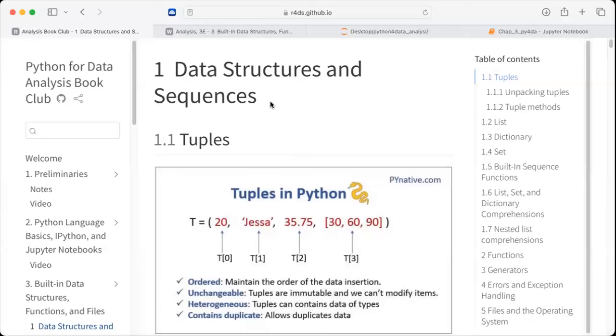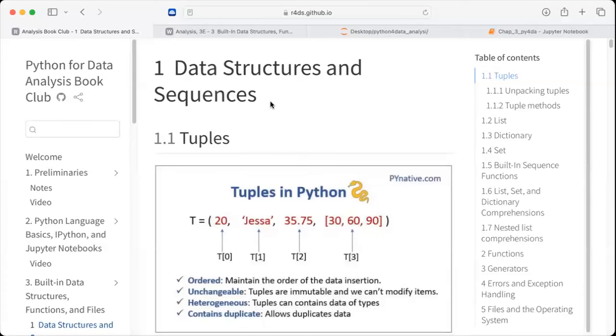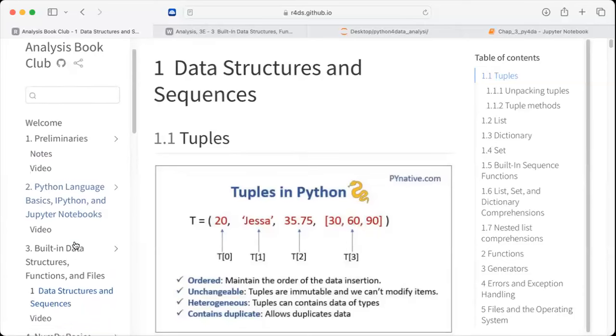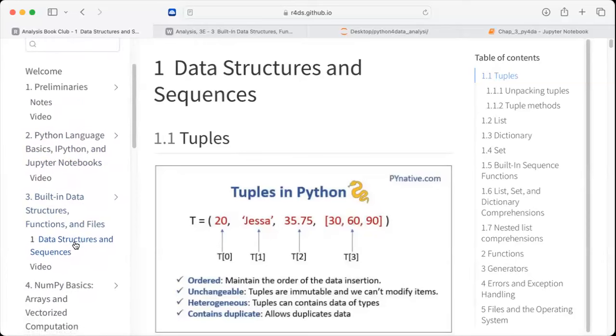Okay, so this is chapter three. We're looking at data structures and sequences. There are slides on this that I'll be using, but I'll also switch from the slides to the main text, the main book.